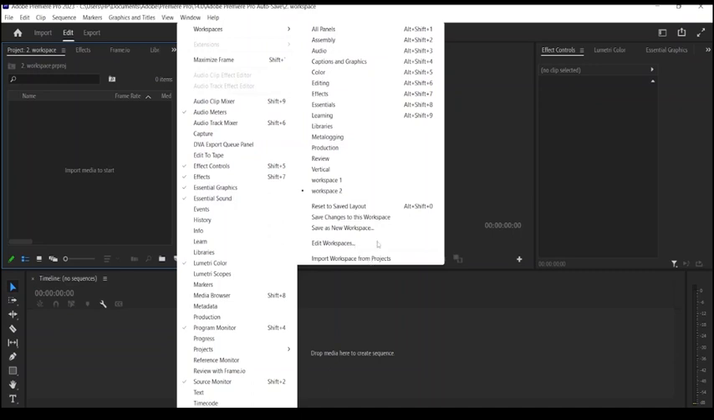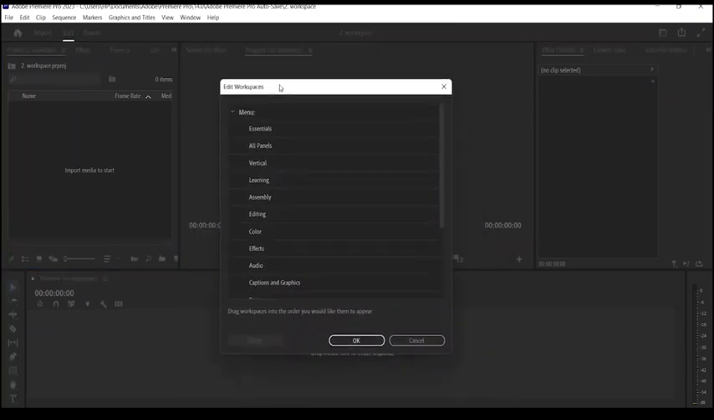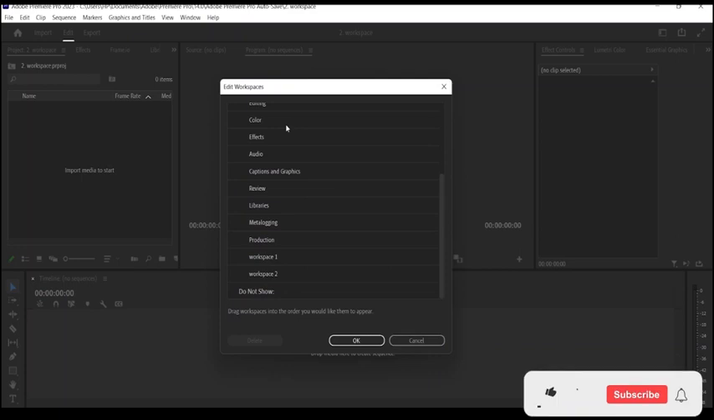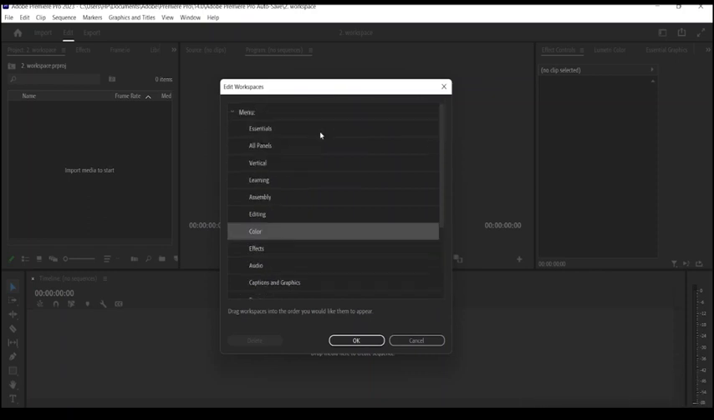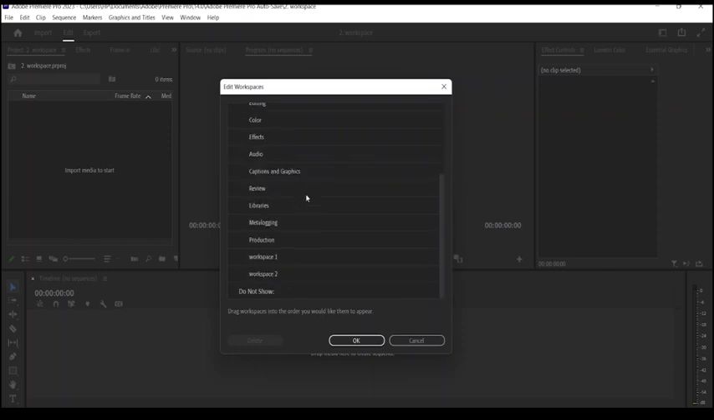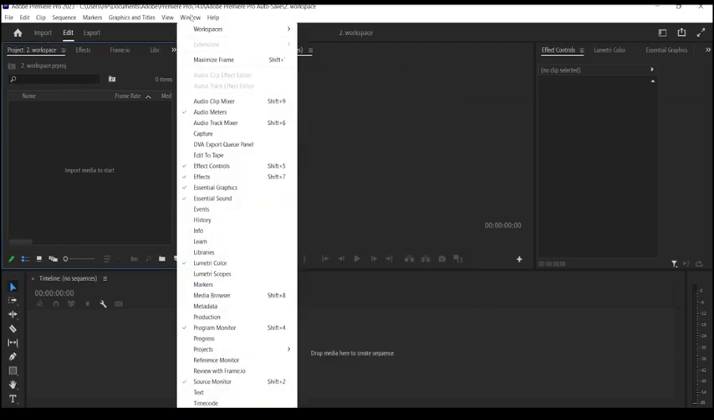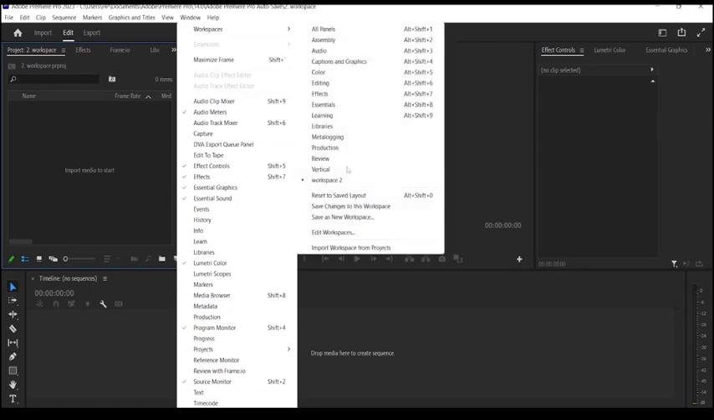So let's first show you how to edit your workspace. After you click on this, you'll see that the Edit Workspace option comes up. And here we have Workspace 1 and Workspace 2. You'll notice that I cannot delete any of the default workspaces that are given to us by Premiere Pro, but I can delete the workspaces that are created by me. So let's delete this first workspace and press OK. And afterwards, if I go again to Window and Workspaces, you'll notice that Workspace 1 is gone.